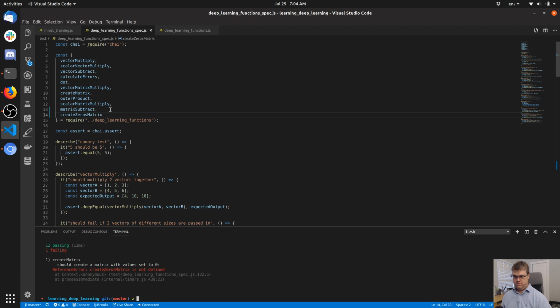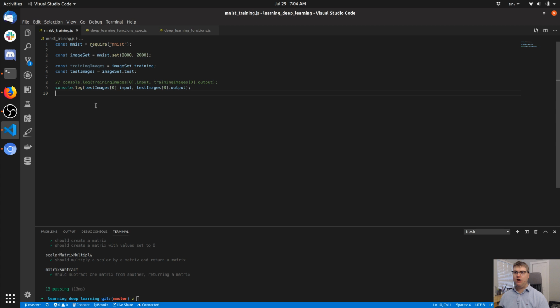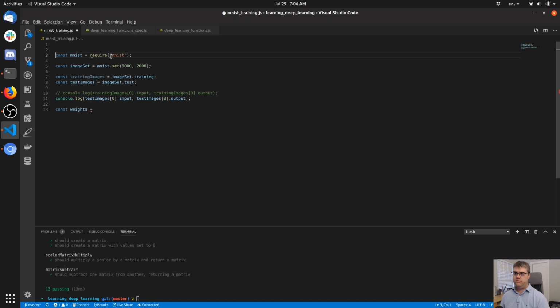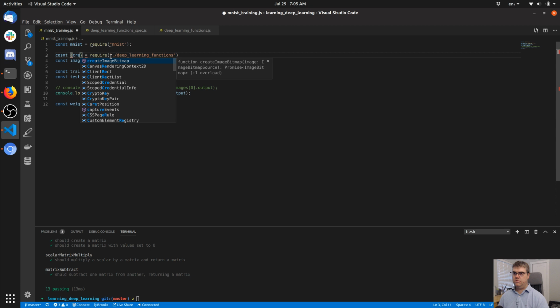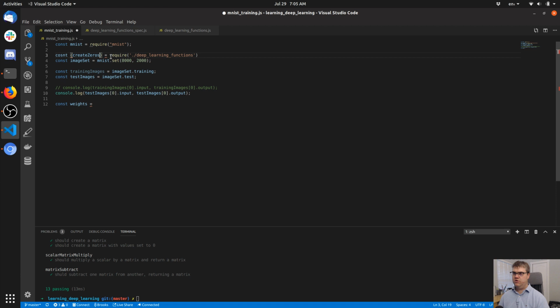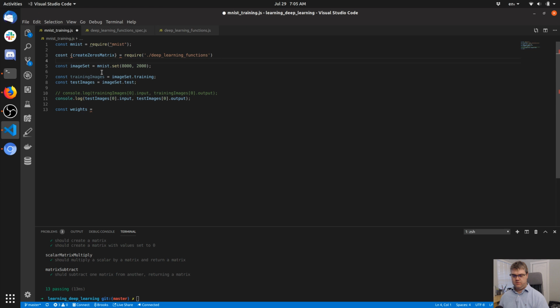So that's perfect there. So now we need to create our weights. So const, our initial weights are going to be, what is it? Create, so we need to pull this in. Zeros matrix. Kind of sad that it didn't autocomplete that. Oh, right, because I misspelled const.